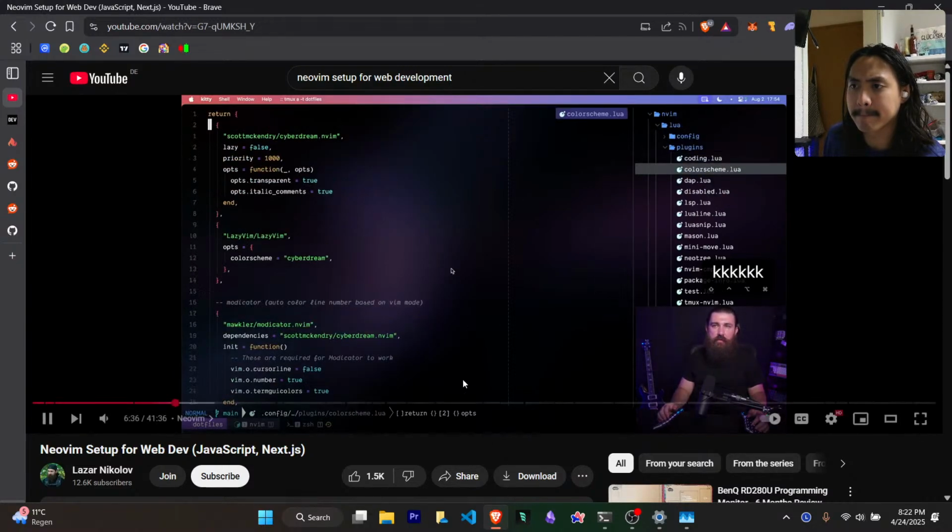This is how I set up my color scheme. The color scheme that I'm using right now is Cyberdream. Really cool color scheme, optimized for transparent or blurry backgrounds. As you can see in the background, I have some blurry gradients going on. Yeah, the color scheme is in colorscheme.lua.